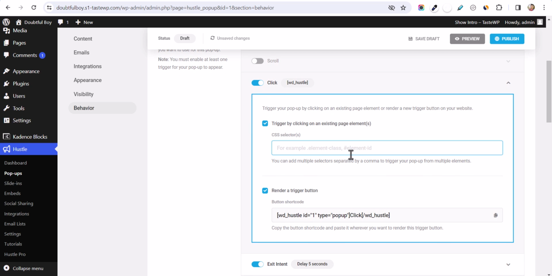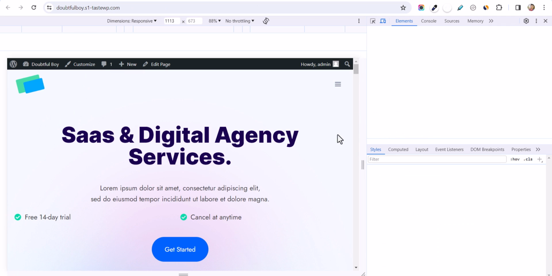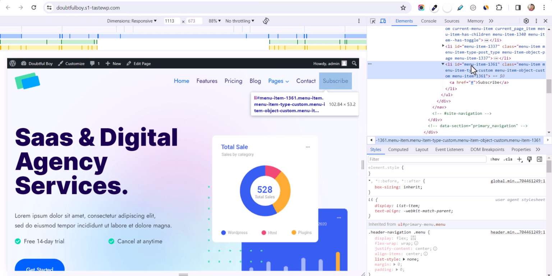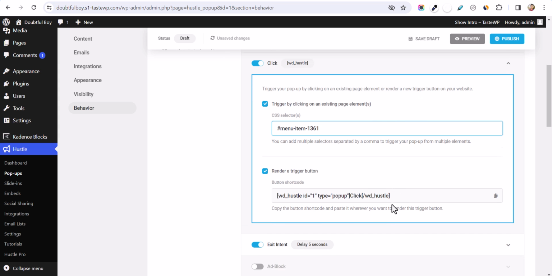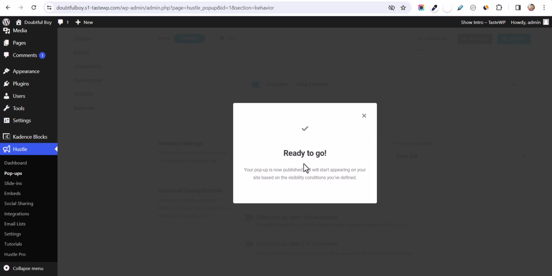So let's add some element class or element ID. I will go to the front end and right click on it, click on inspect, and let me get the ID here. In this menu, the ID is menu-item-1361. So let me copy it, and here I will add hash for ID and dot for class like this. And let's update this, or let's publish this pop-up here, and you can see that the pop-up is now published.